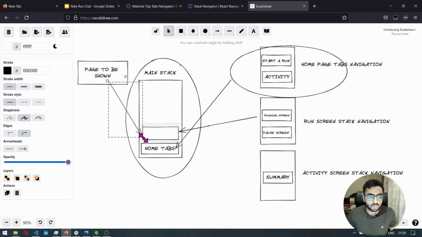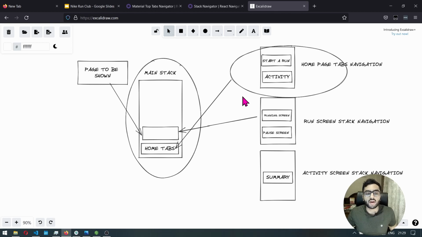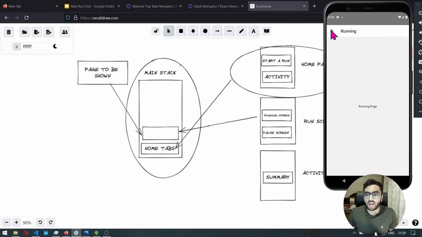So the topmost page or the topmost stack, the topmost page of that stack will be shown to our users. So this is how we will make use of tabs navigation and stack navigation together. We will have a tabs navigation at the start, and then wherever we require, we can have the stack navigation. So I hope you guys understood this concept. Now let us integrate this concept to our main application.